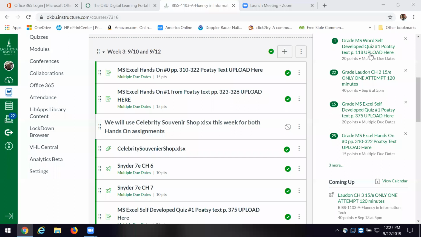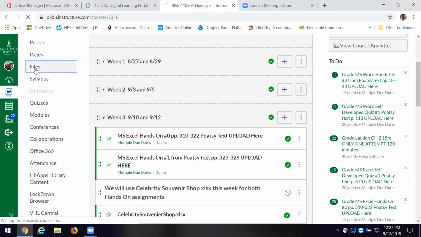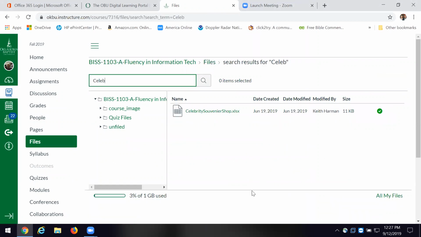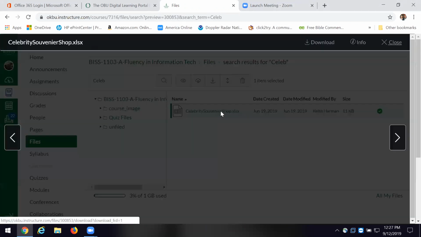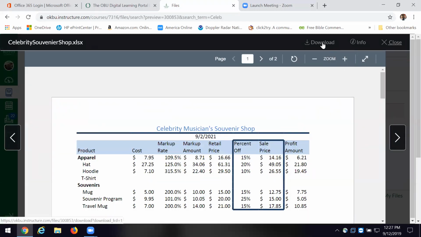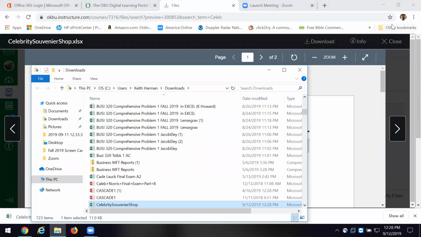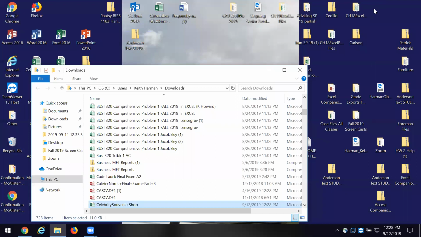Okay. So I'm going to go over to the Files section, and I'm going to find the Celebrity Souvenir file. See if that's shortened. There it is. And I'm going to download it to my machine. I'm going to work with the Celebrity Souvenir file, and I'm going to put it on my desktop.